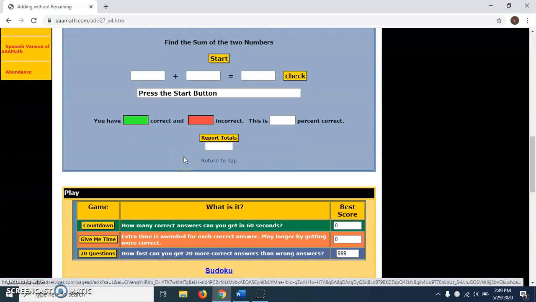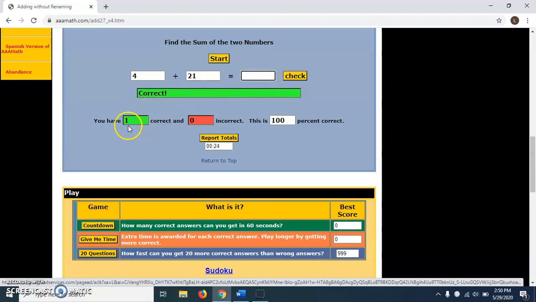But to actually do a problem in here, you scroll down to the bottom where it says find the sum of the two numbers. So we would click start, and that gives us our problem, 12 plus 31. This box here on the end is where we would put our answer. So the answer to this problem is 43. So we would type 43, click check, and it says we got it correct. It highlights in green that we got it right. And down here it says you have 1 correct and 0 incorrect, and that is 100% accuracy.